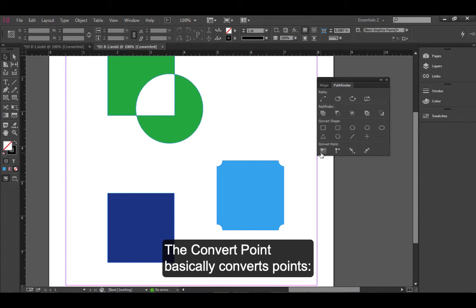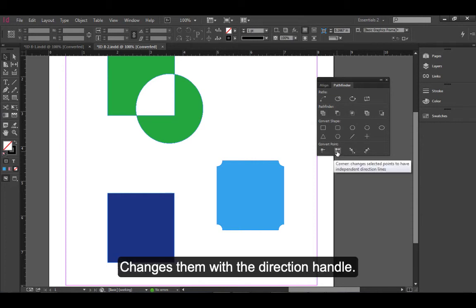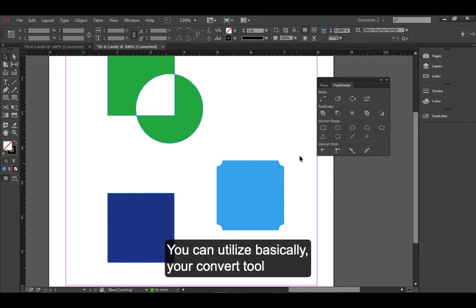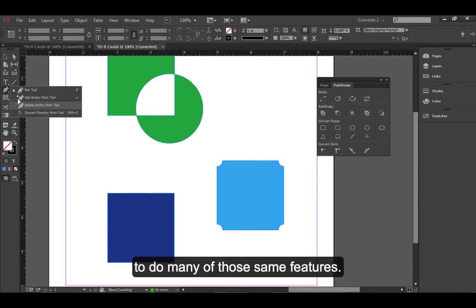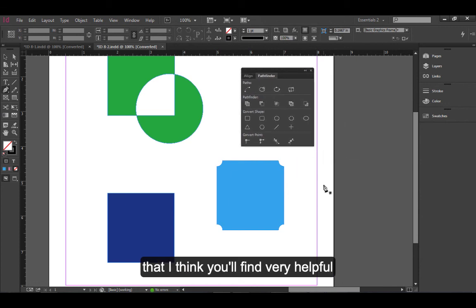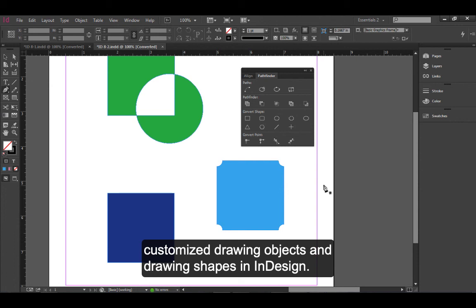And then the convert point basically converts points, changing them with the direction handle, so things like a Bezier curve or anchor point to a corner point. So you can utilize your convert tool here to do many of those same features. So that's the Pathfinder panel. There's some areas in here that I think you'll find very helpful and will allow you to create some customized drawing objects and drawing shapes in InDesign.